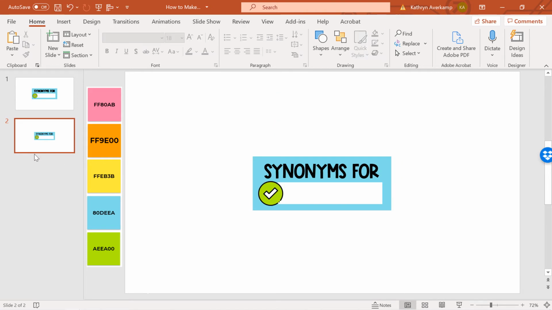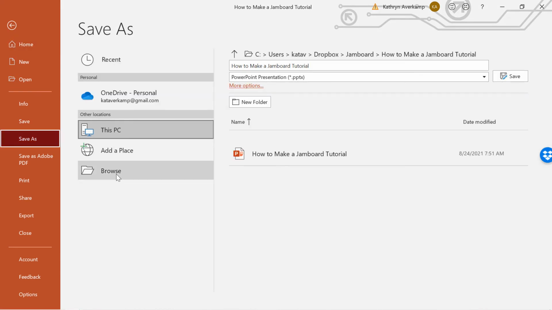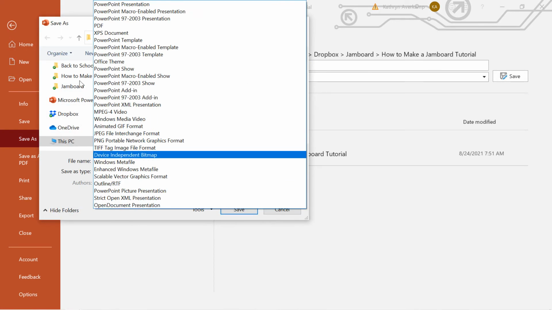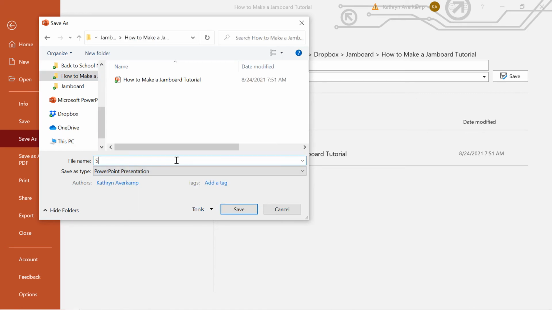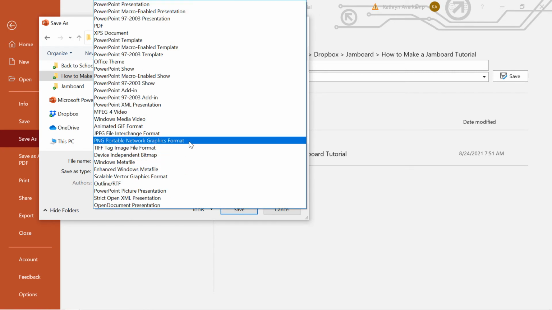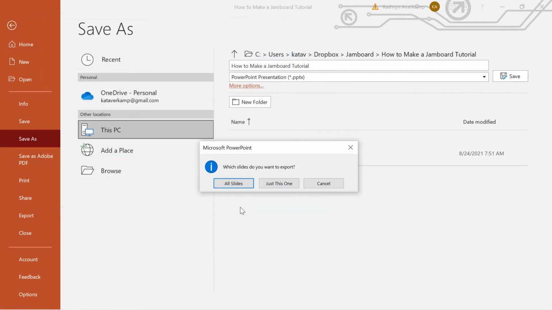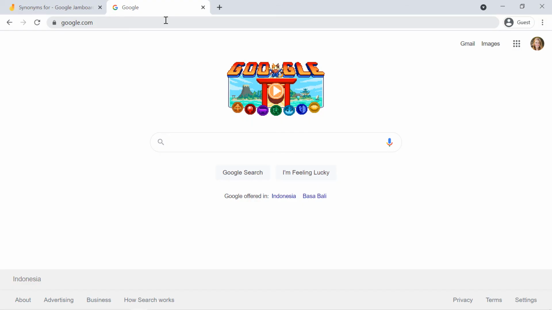Now I'm ready to save it, so I'm going to make sure I'm clicked on this slide. I'm going to go to File, Save As. I'm going to click the folder that I want to save it into. I'll just name it Synonyms for. Then here's what you have to do. Instead of PowerPoint, you're going to save it as a PNG file. So click that, and then you're going to click Save. If you made multiple slides, you can click All Slides, but I just made one today, so I'm going to click just this one. Now I'm ready to put it into Jamboard.